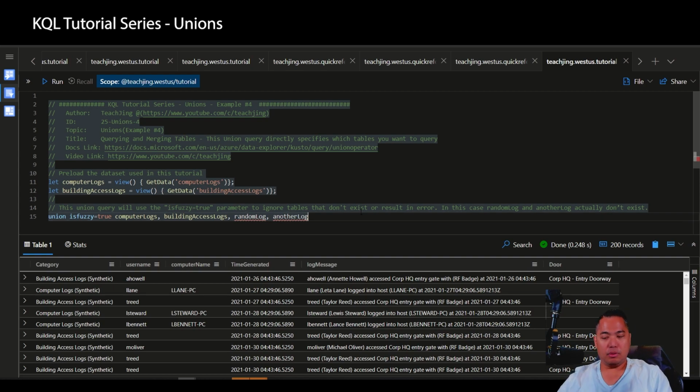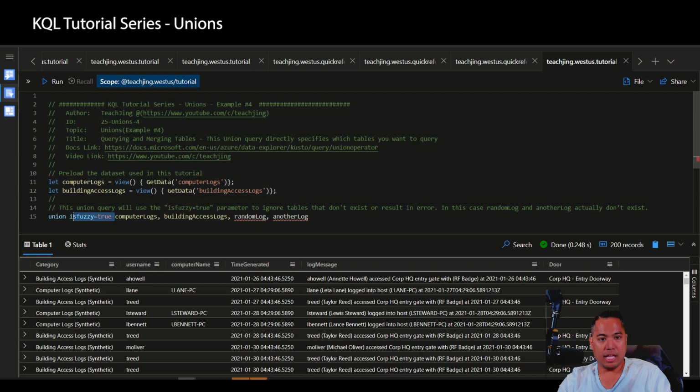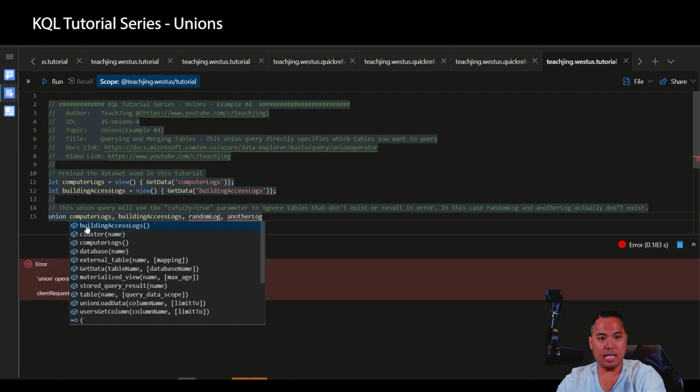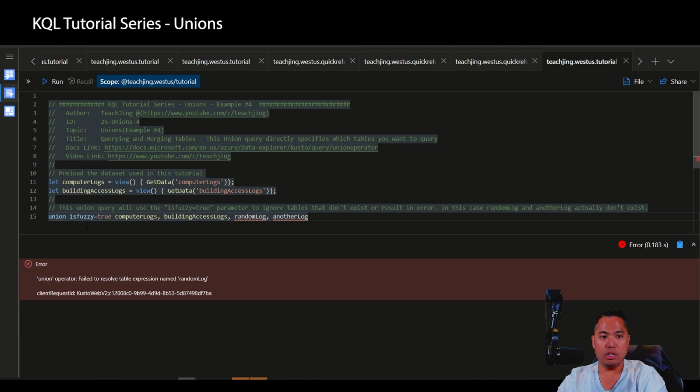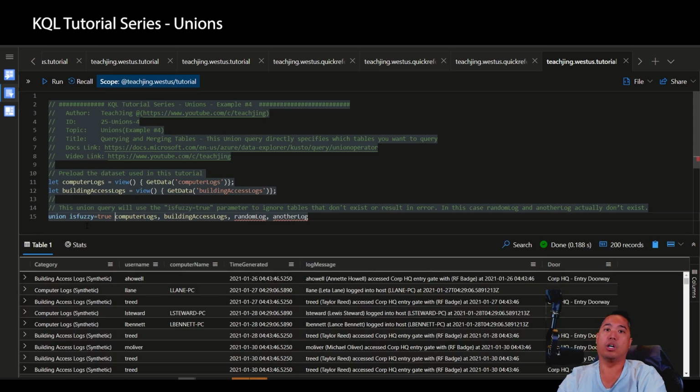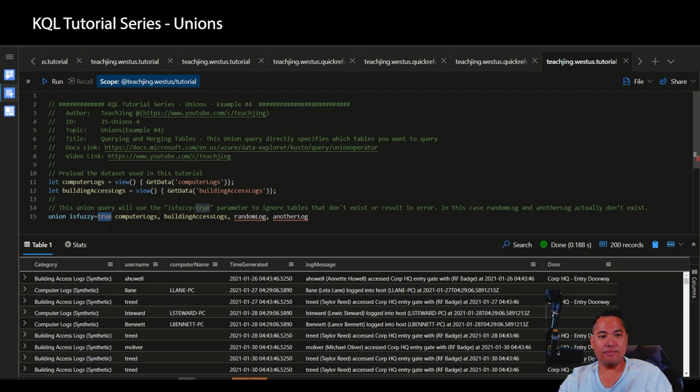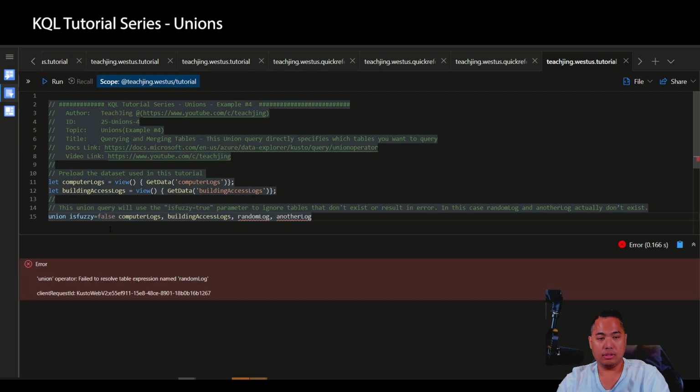Remember in the example prior, we specified the tables we wanted, but in this one, random log and another log really don't exist. So if you don't have isfuzzy true, what's going to happen? It's going to error, like the last example. But if you don't want it to error, then there might be situations where you want to specify a table that may or may not exist. It'll still work. It'll still merge and just ignore the tables that it wasn't able to merge. That is isfuzzy equals true. By default, isfuzzy is false. Okay.